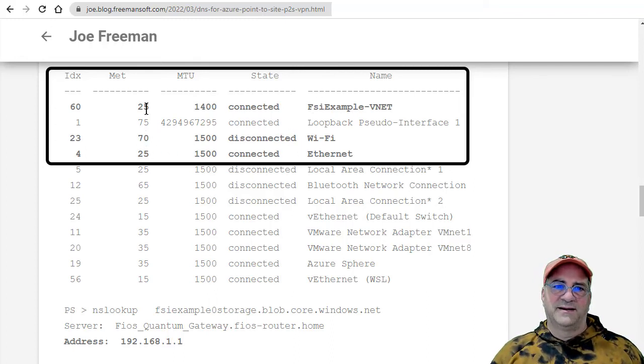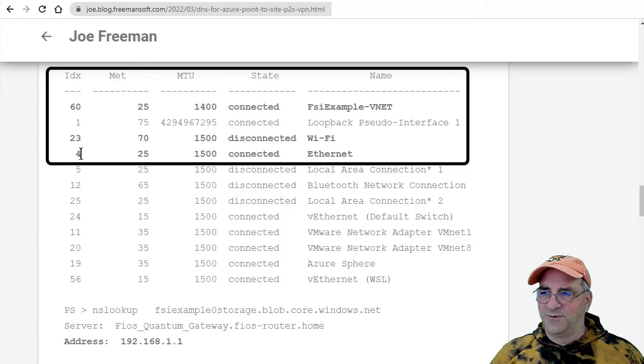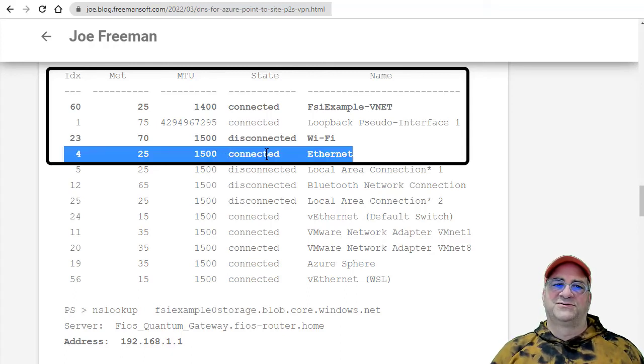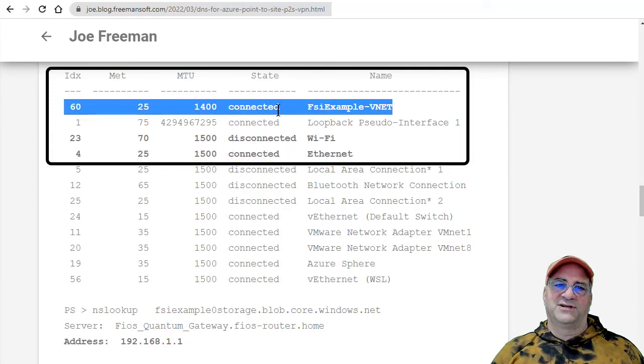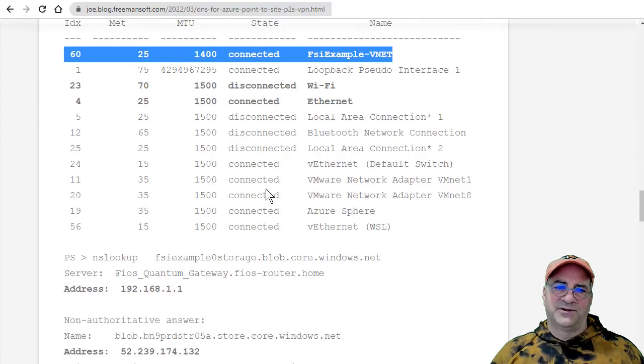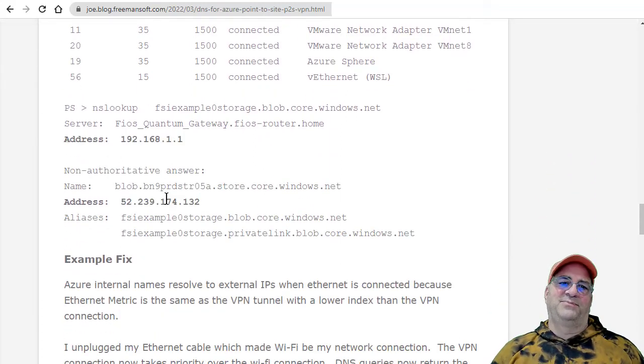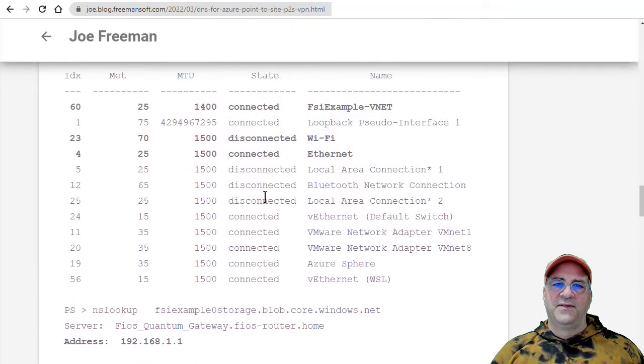You can see here in the priority that the Ethernet and the VNet actually have the same priority, but the index of the Ethernet is lower. I think this is how it works; you can correct me if I'm wrong. So this one's DNS is used before this one. You've got to figure out a way to change the metrics on one of these interfaces, which you can do. In my case, you can see I'm still using my local DNS server, and I got the public IP for this thing, which is not what I wanted.